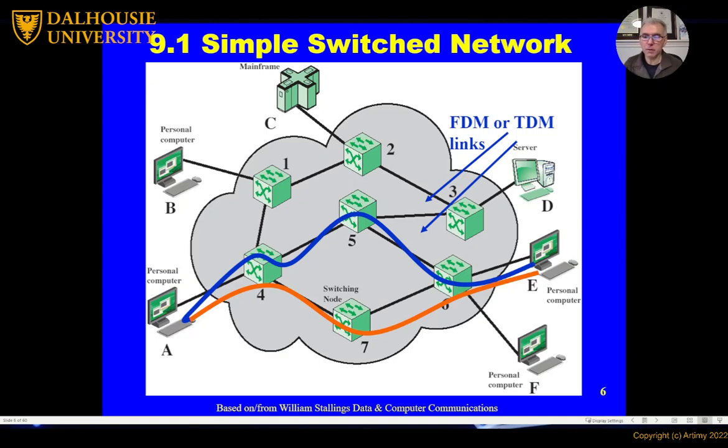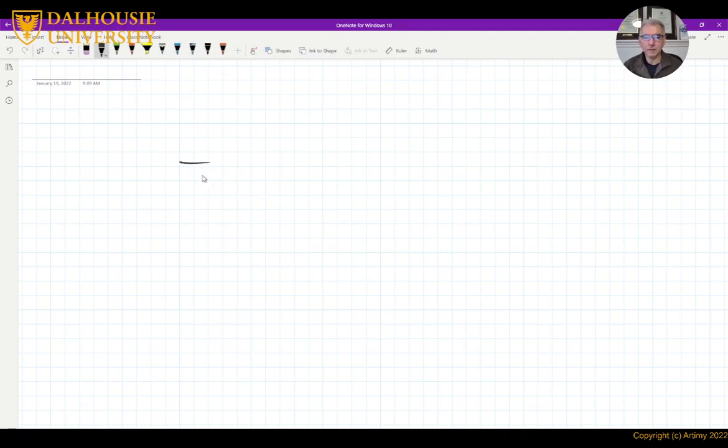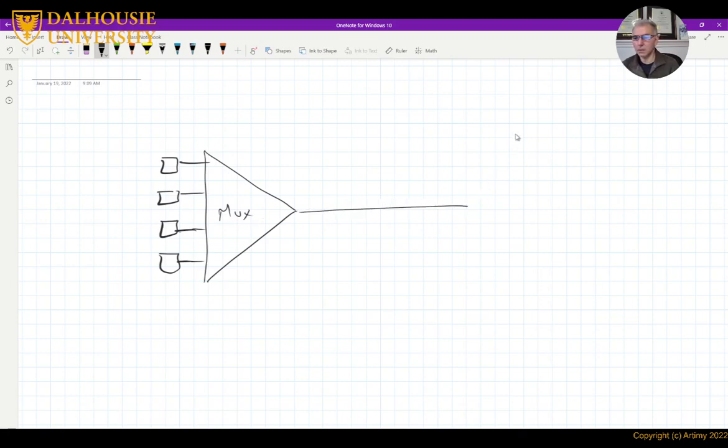We talked so far about simple scenarios where we have either two stations, two nodes talking to each other directly through a link. And then we move to a situation where maybe multiple nodes are talking to each other using one of those multiplexing techniques. Right, so we saw that scenario where we have multiple nodes here, and they are all connected to a multiplexer. The multiplexer is connected to a demultiplexer, which is the reverse version of a multiplexer.